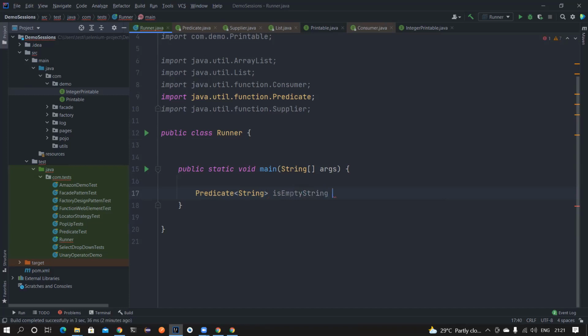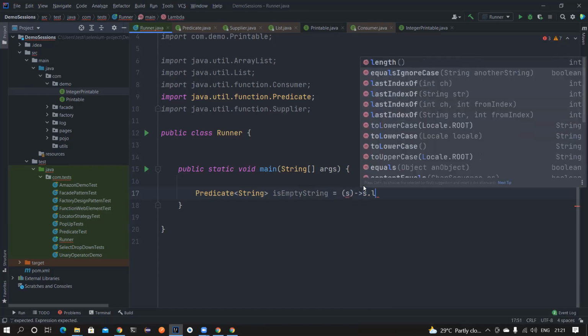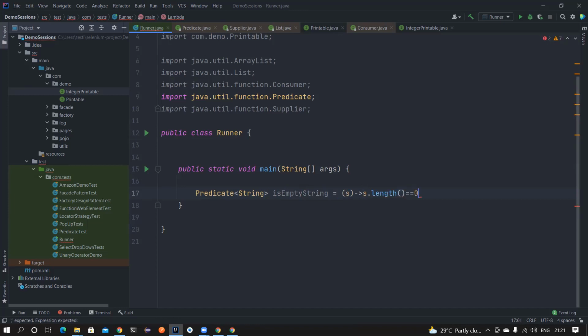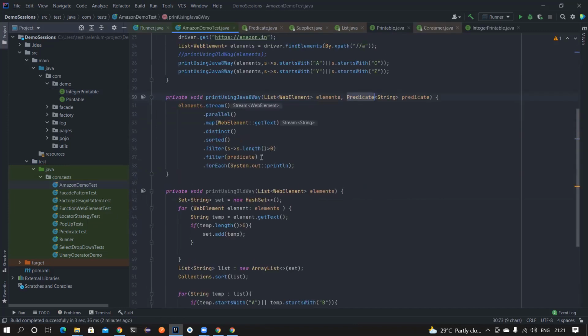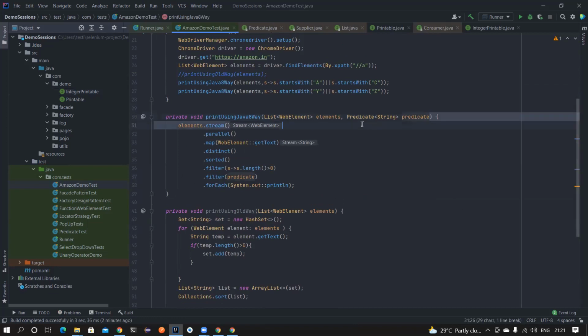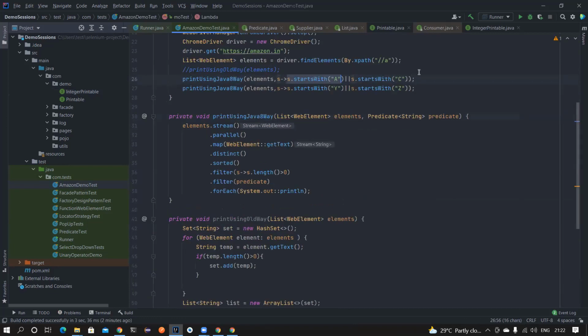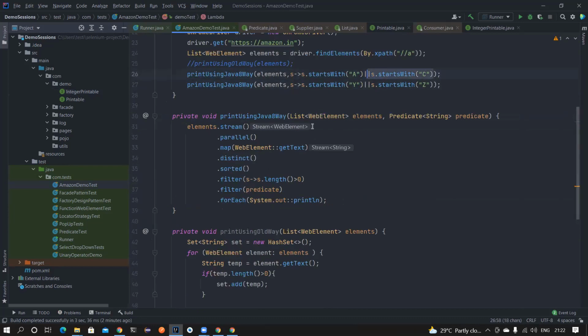Empty string. We can write the logic. So you pass a string here, and I'm going to do a length. If the length is equal to 0, then it is an empty string. Correct? So that's what we have even used in our first Amazon demo test. We are passing a predicate here. This predicate is basically checking whether it is starting with A and also starting with C. So this is the predicate, right? It's going to predict whether it returns true or false. Okay, good.